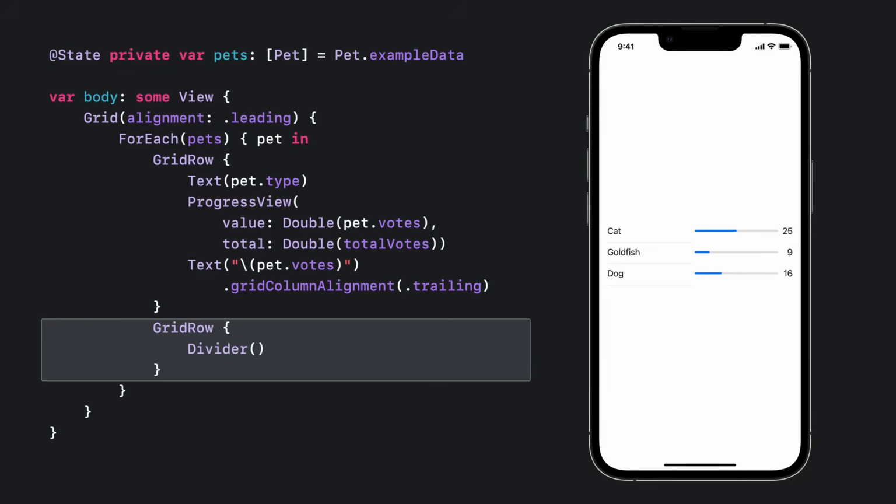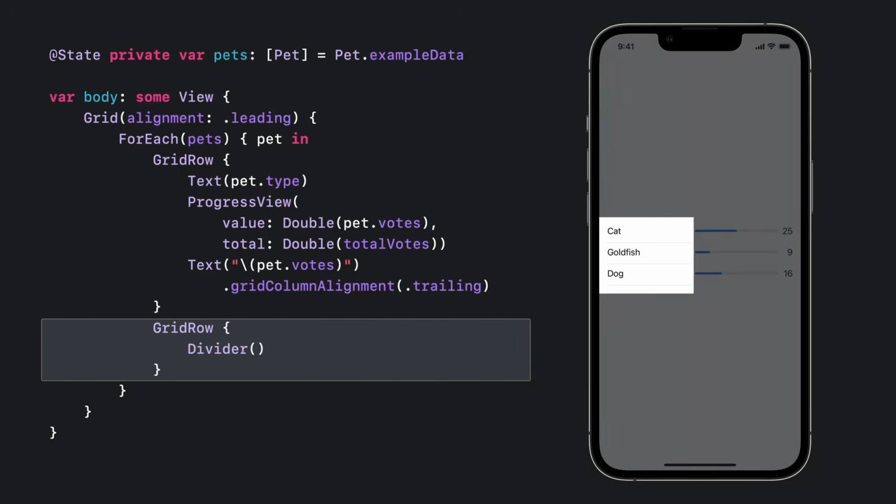First, because the divider is a flexible view, it's causing the first column to take more space. Basically, the grid is now giving the last column what it needs and dividing the remaining space between the first two columns. Second, for a grid row that doesn't have as many views as other grid rows, the missing views just create empty cells in the later columns.